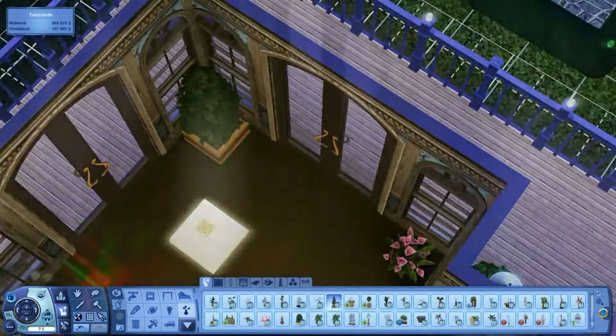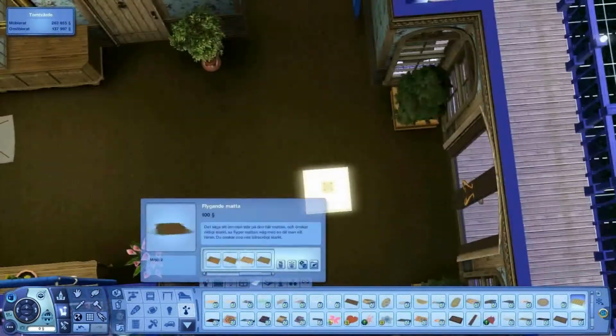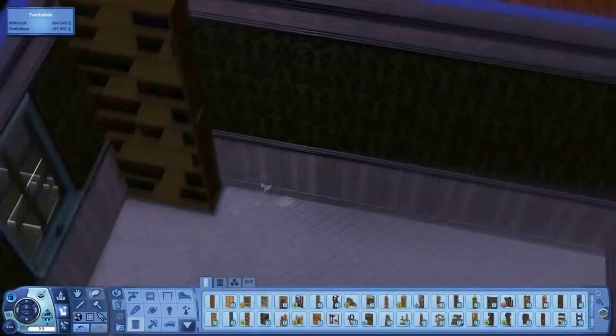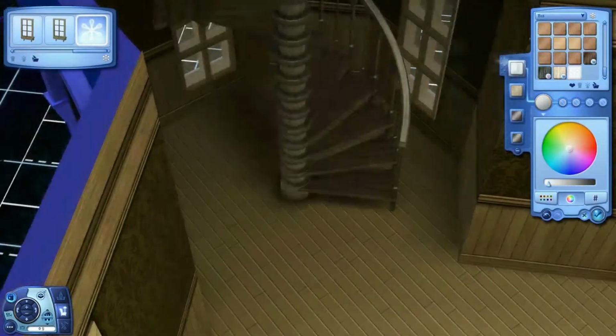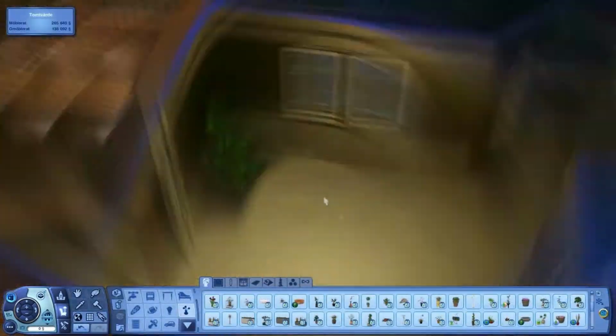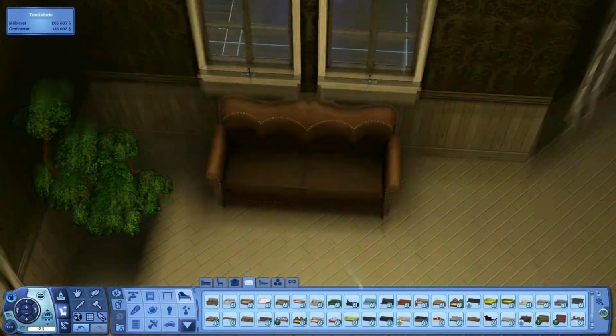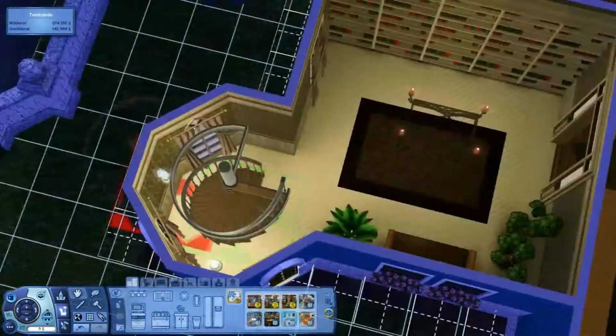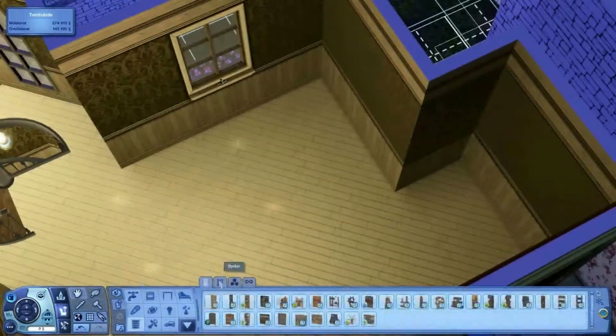Well, I don't know what to call this room. This is just like a hallway. And here is another room with just a couple of bookcases, stuff, and a stair up to the second floor. I got two spiral stairs in this house. I think they really fit in the towers of the house. I think that looks good.